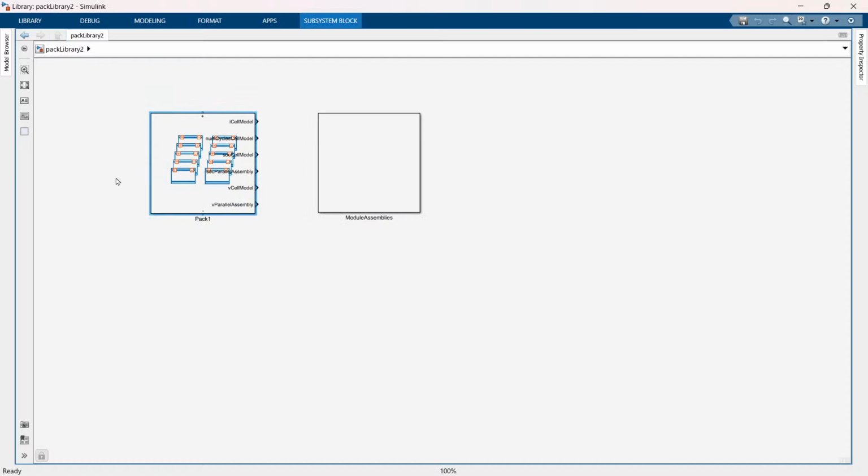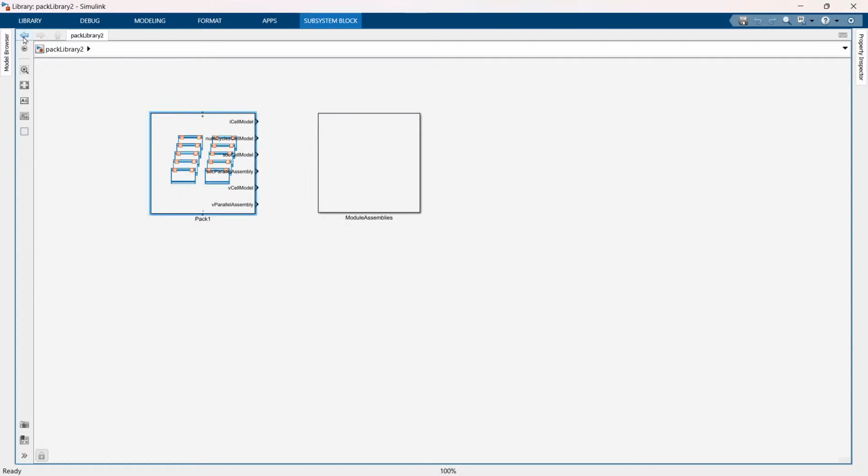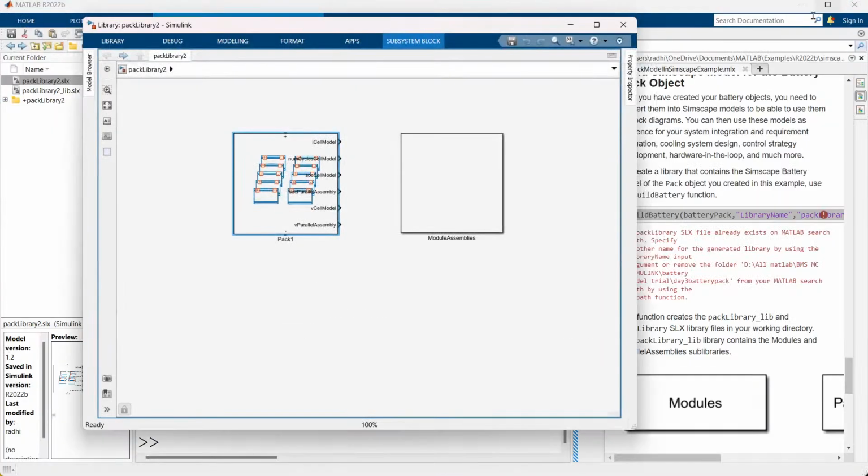Inside this we have all the battery models. And this is our battery pack object. So successfully we created that one.